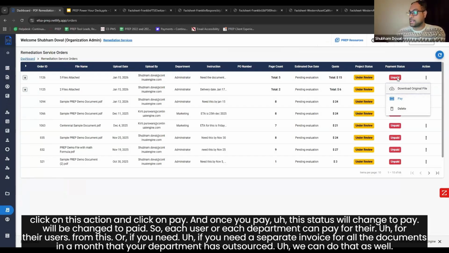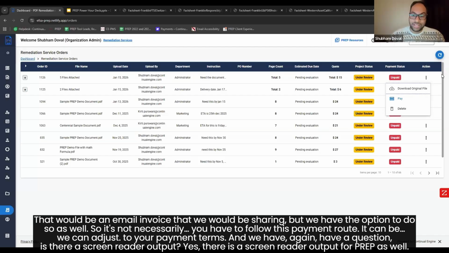And once you pay, the status will change to paid. So each user or each department can pay for their users from this. Or if you need a separate invoice for all the documents in a month that your department has outsourced, we can do that as well. That would be an email invoice that we would be sharing, but we have the option to do so. So it's not necessarily that you have to follow this payment route. We can adjust to your payment terms.